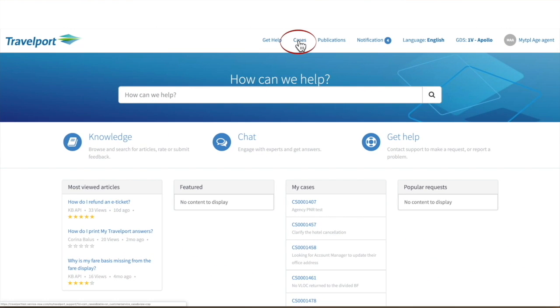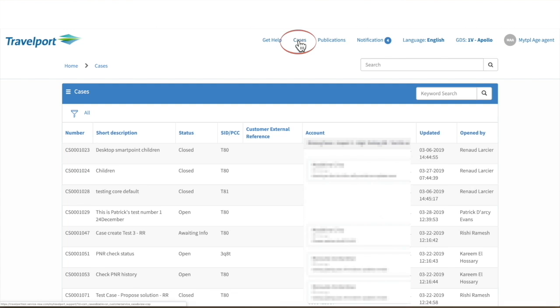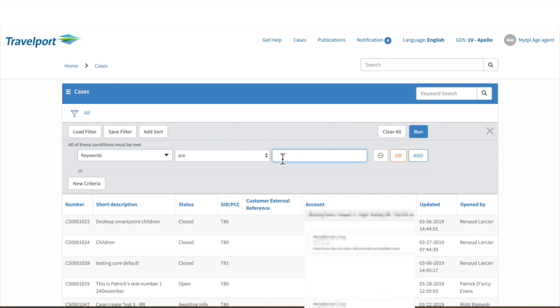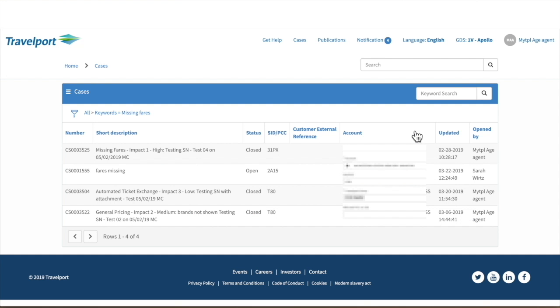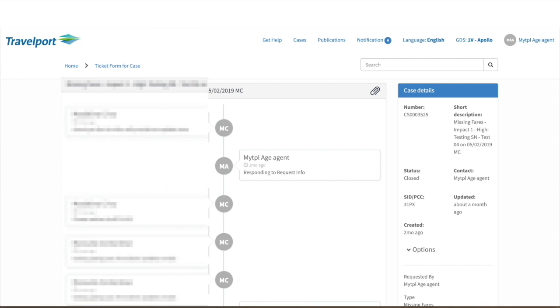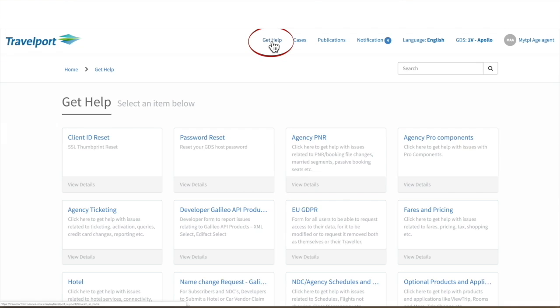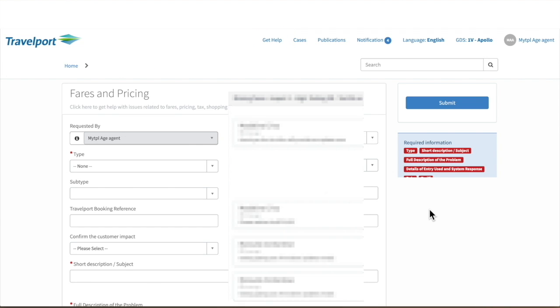You can also select cases from the top menu and create a filter to find past cases, including checking on the status of a submitted case. Filtering on missing fares raises the same set of cases we saw in earlier searches. Finally, you can select Get Help from the top menu and proceed as you would expect.